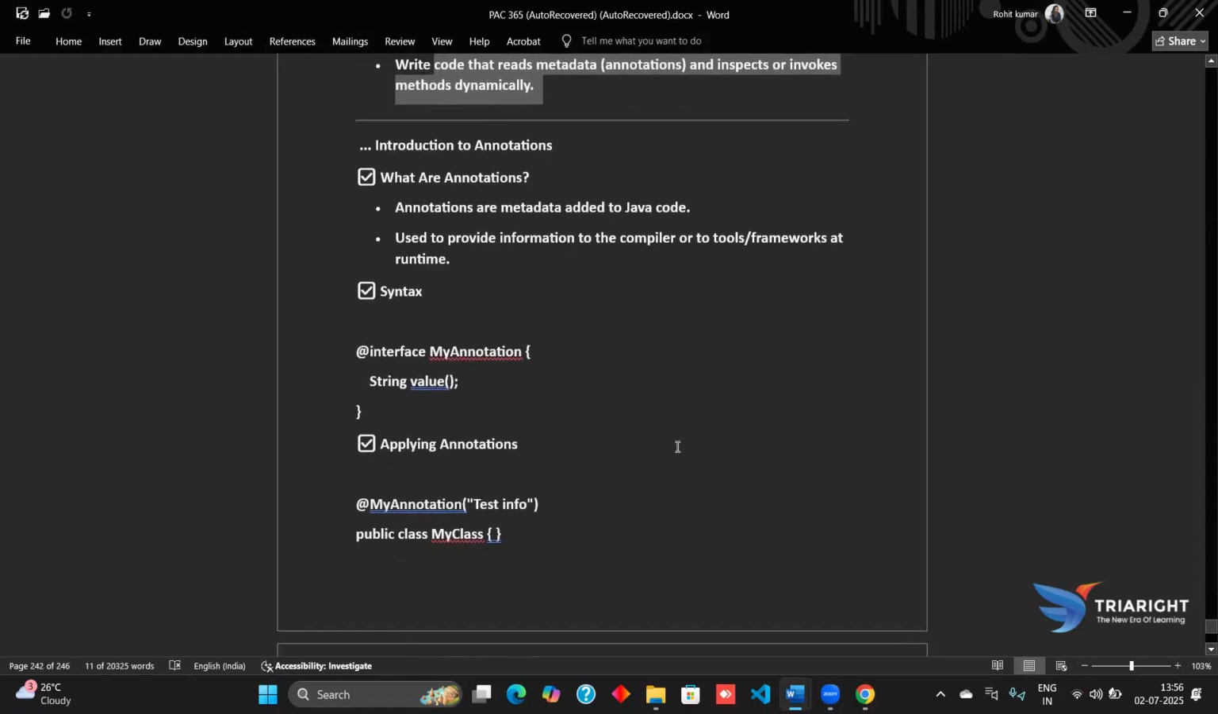So, introduction to annotations. What are annotations? Annotations are metadata added to the Java code. They are data about the data. They are used to provide information to the compiler or to the tools and frameworks at runtime.